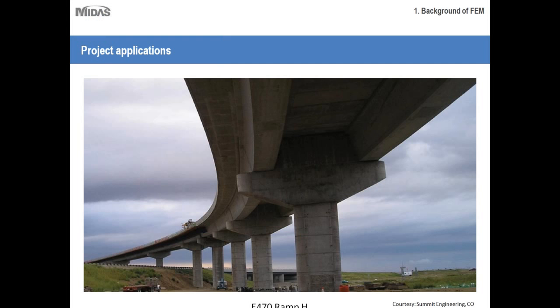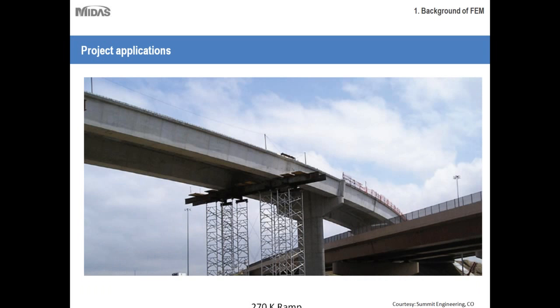Alright, so let's begin with the first chapter, that is the U-beam section. Let's quickly look at some project applications where this type of section has been successfully used. So this is one of the projects. As you can see, it is a curved splice girder bridge. It's a twin system. There are 2 U-beam sections used for this project.